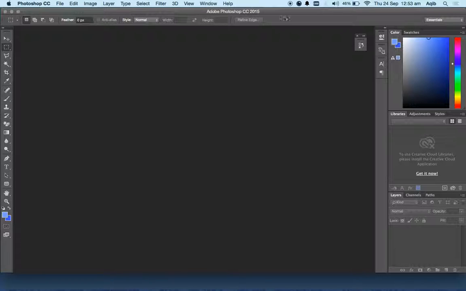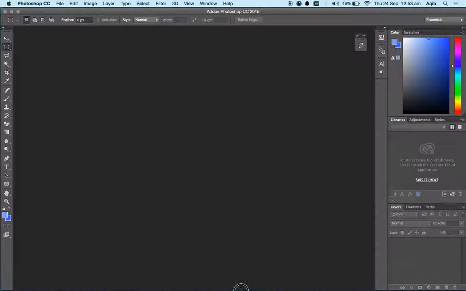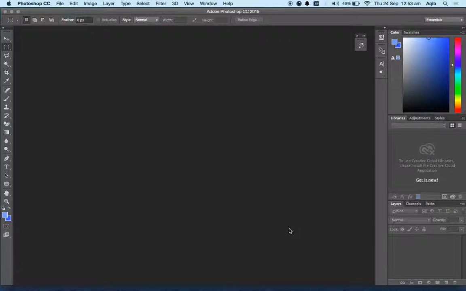So guys, here it is, Adobe Photoshop. This is your complete workspace. It includes everything from your toolbox to your color palette to your layers and everything. First of all, I would like to tell you about these tools and palettes and everything that you see in this first screen.